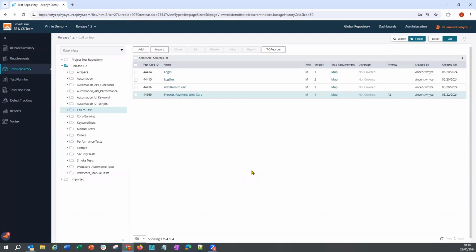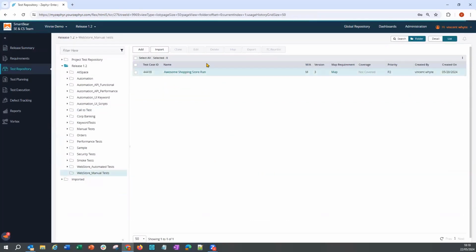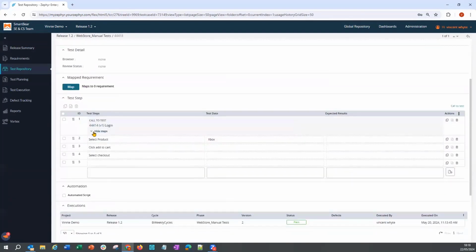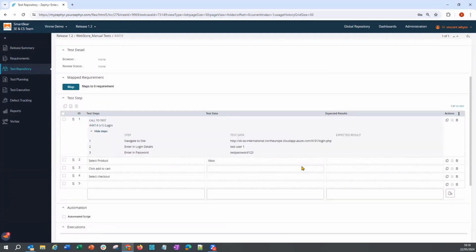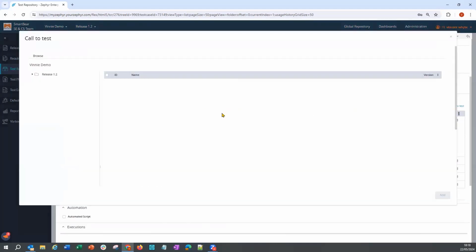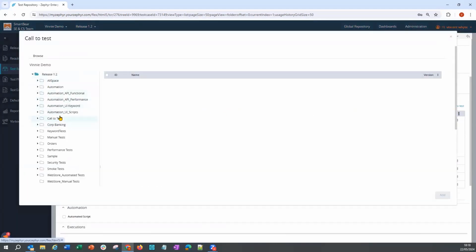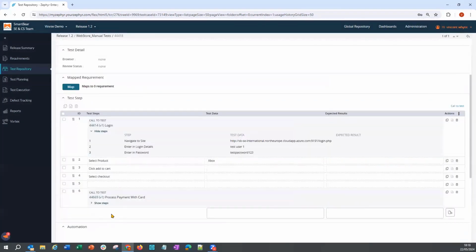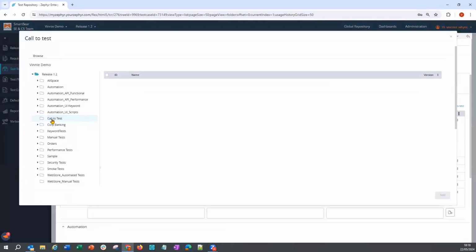In this example, I'm going to take the processing of a credit card step and reuse that in my workflow. I just select call to test, select my desired test case from a repository, link that test case ID into the test, and that's it. I can go ahead and do the same for another action, and this will be logging out of my application.